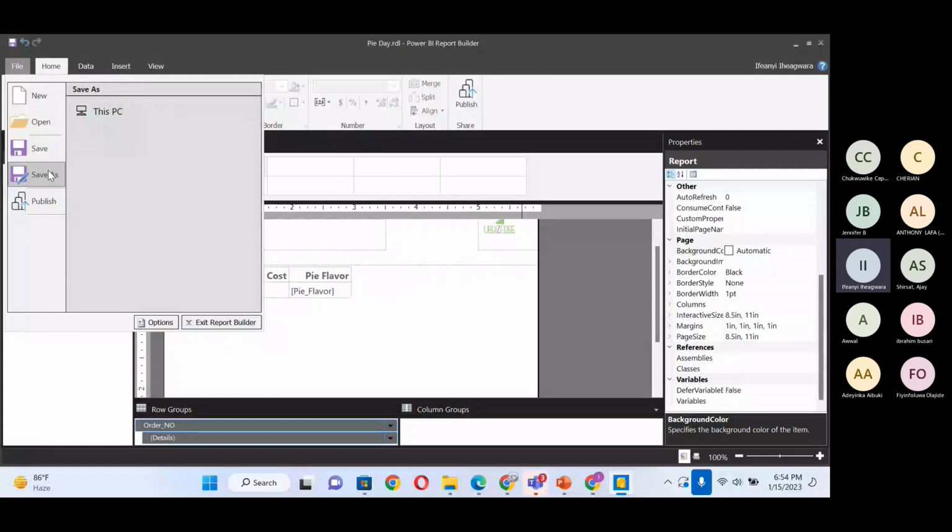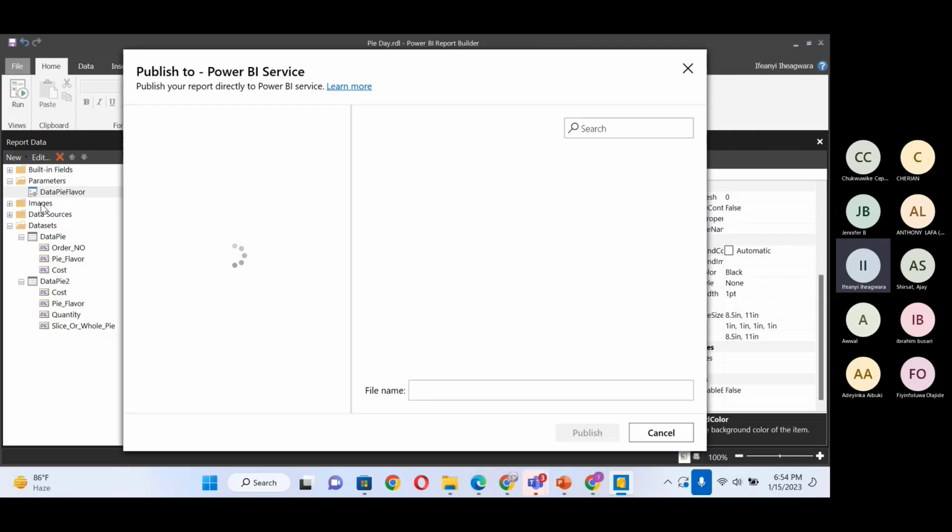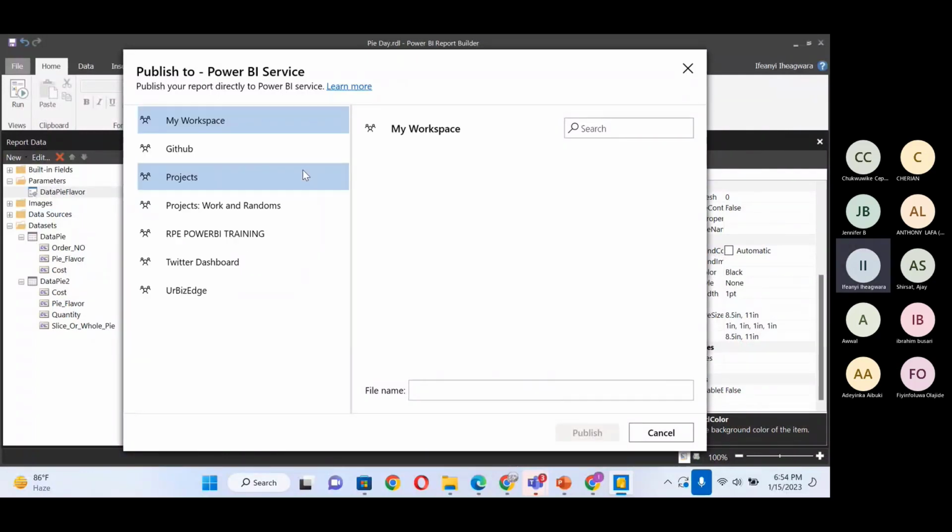Once you click on publish, it will allow you to publish it on your workspace. But like I mentioned, you need to have a Premium or a user license before you can publish it. So for example, if I click on anyone and I click on publish, it's not working because I do not have that license. So I can't publish the report. So I cancel.